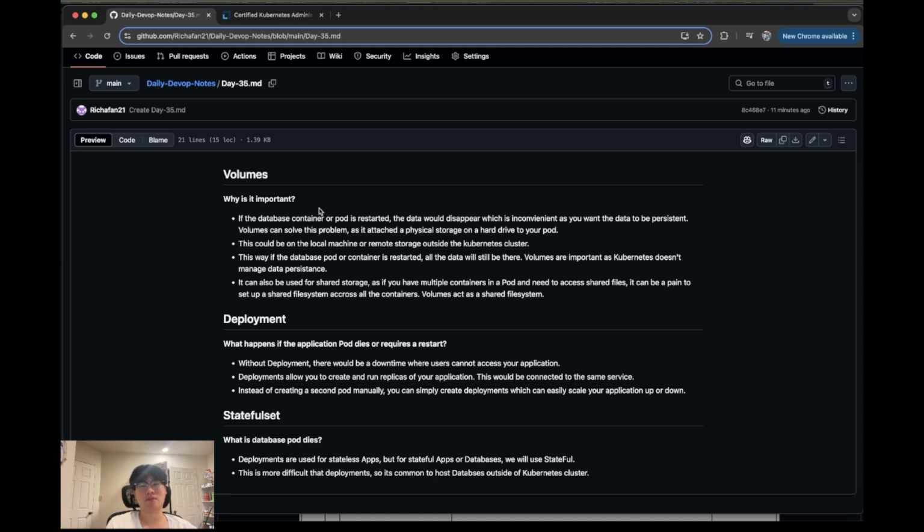It attaches a physical storage, like a hard drive, to your pod, which could be local or remote. That way, if the pod is restarted, all the data will still be intact and will be there. This is the importance: persistent data. Another benefit is that it can be used for shared storage. If you have multiple containers in a pod, it acts as a shared file system, which is very useful.